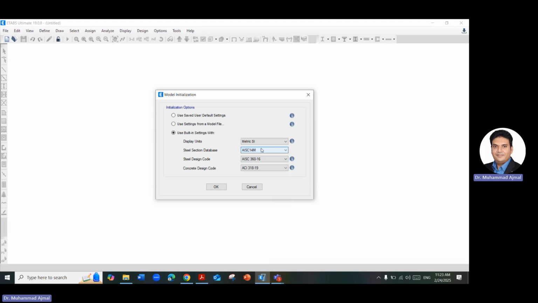Now, we are not dealing with the steel, but I'm showing you here AISC 14, which is the American Institute of Steel Construction, 14th version, is selected. Then the steel design code which you want to use, you can come here. You will find British standard 5950, which you are using in your steel design. Then Canadian code, Indian code, and American, all codes are there.